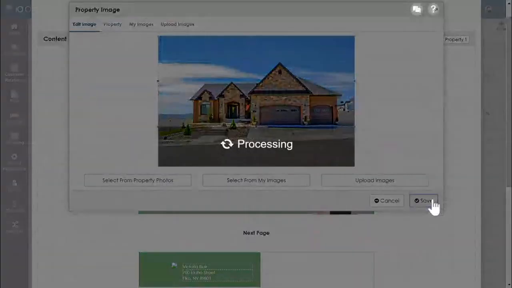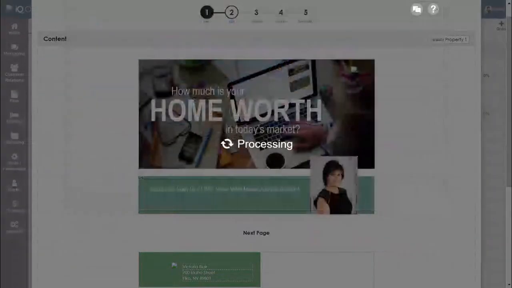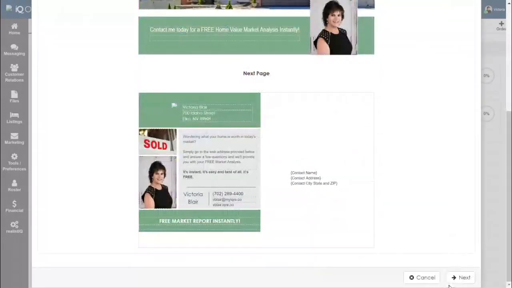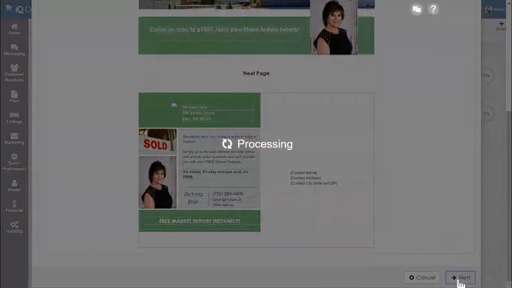I think that's a really great tactic, especially if you're targeting a neighborhood, because people will recognize the house and say, oh, what's my home worth? Well, that house is just 3 doors down and they're listing, so maybe I do want to know what my house is worth. As you scroll down, once you make all your changes, you're going to click this next button in the lower right-hand corner, and that's going to take you to the order review page.